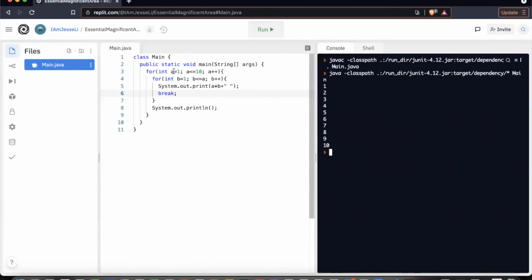So A starts out as 1, B starts out as 1. All right, so it prints out A times B, which is 1 times 1, that's just 1. And then it breaks, so it exits this for loop immediately. All right, so then we get here, so it starts a new line. And then this for loop increments A by 1, so A is now 2, and then B is 1, so this for loop runs, it prints out A times B, which is 2 times 1, so it prints out 2, and then it breaks, so it exits this for loop immediately.